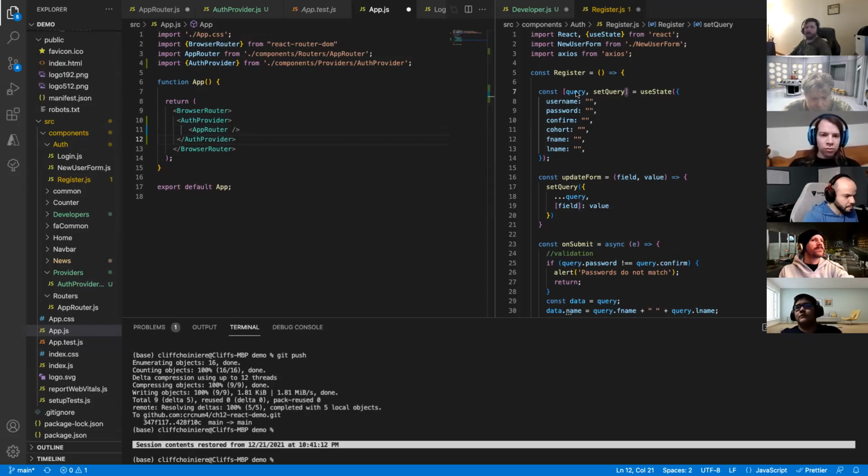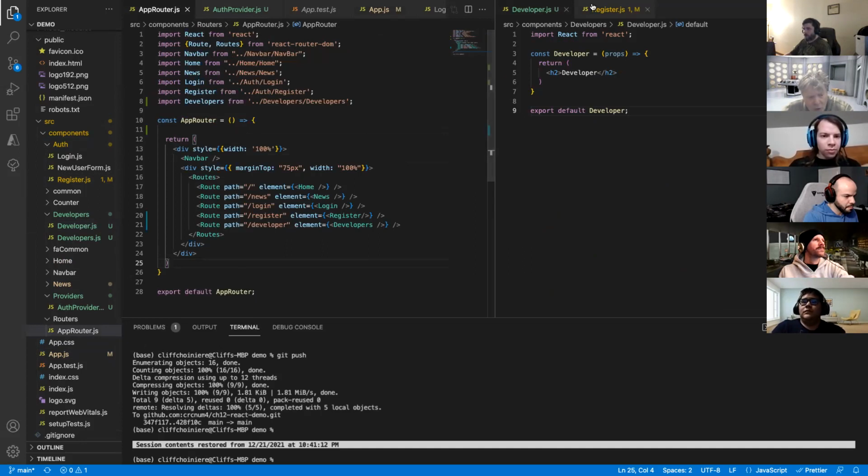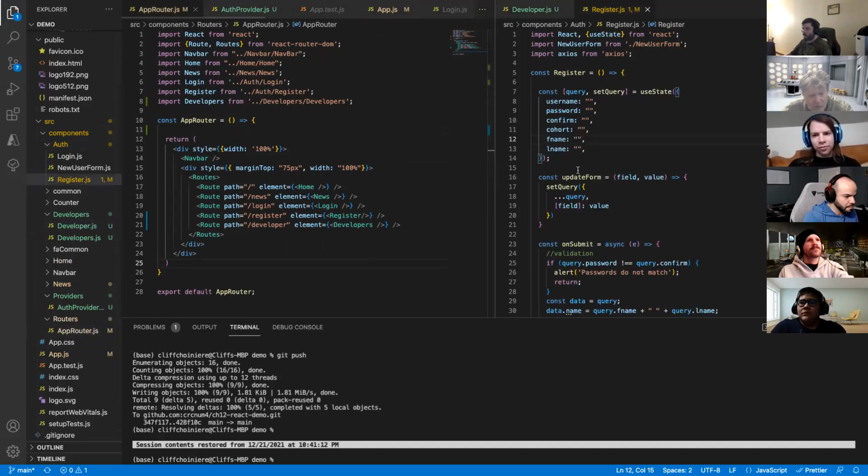Does the auth provider context kind of make all the variables in the components, like, public, so they all can pull from wherever they want to? Yes and no. Like I said, you do have to ask for it, so it's not fully public. It's not just there now.